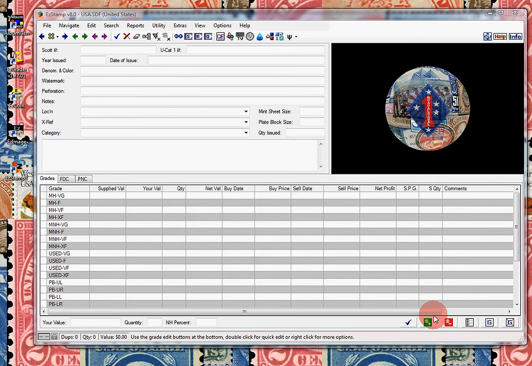EzStamp will run on PCs with XP, Vista, or Windows 7, both the 32 and 64-bit editions. EzStamp is a powerful tool to inventory, track, and manage your stamp collections. It's a great way to document your collection for insurance purposes or just to create a permanent record to value it so you and your family know what you have.